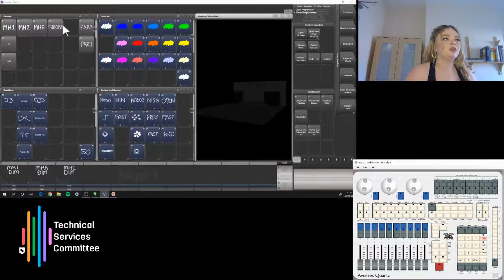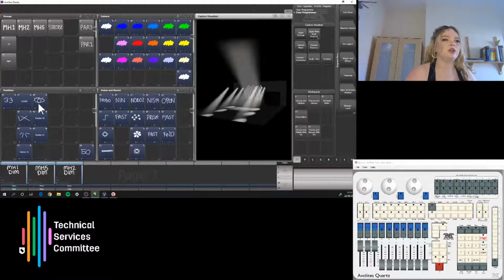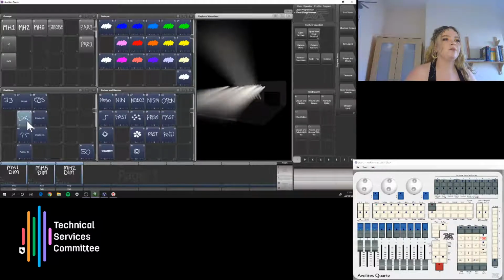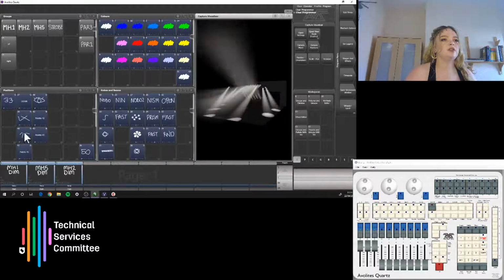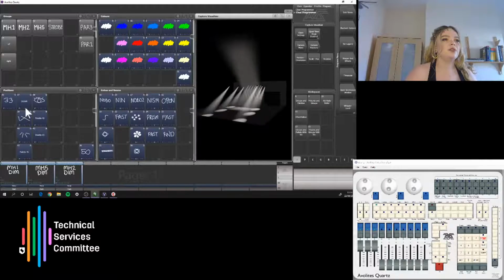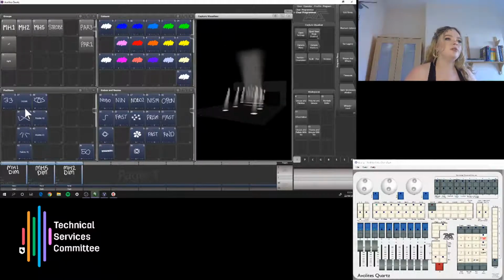So, going quickly through what we've got so far: we've got our groups, some positions, which I haven't renamed yet. Colours, gobos and beams. Got some dimmers over here. These are the MH1s, these are the MH5s, and these are the MH2s. Let's quickly go through what positions we have, just to remind myself more than anything. It's got that one, that one, that one, which I obviously haven't finished, and these. It doesn't really matter for now.